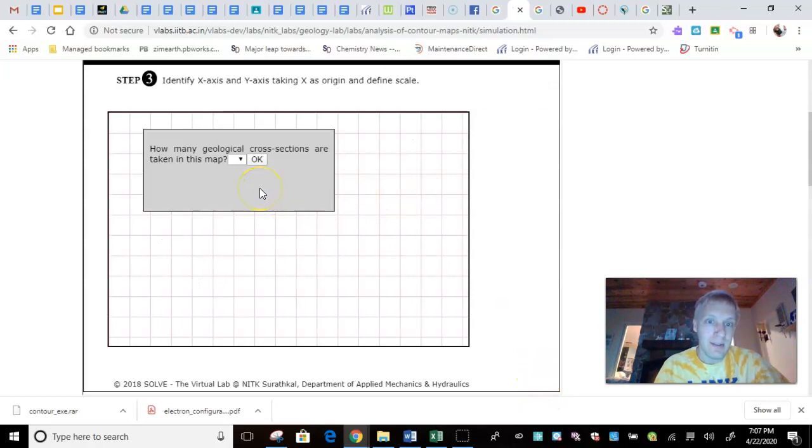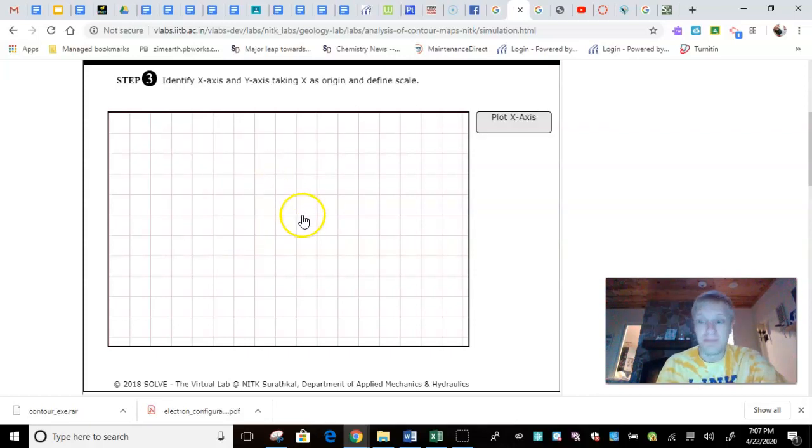How many geological cross sections are taken in this map? I forgot to turn my photographic memory on, so don't worry about that. Let's just say, you want to say 3? Okay, it was 2.